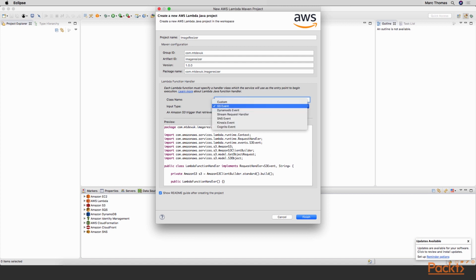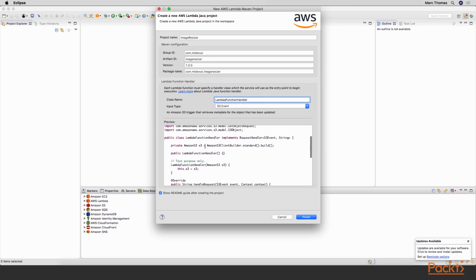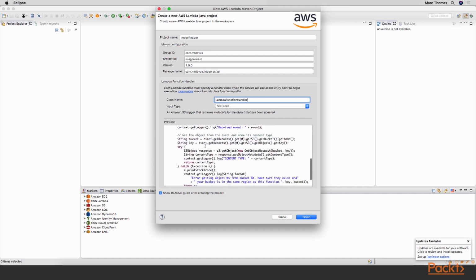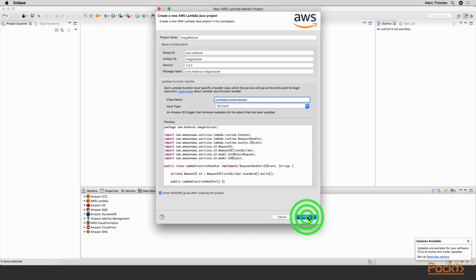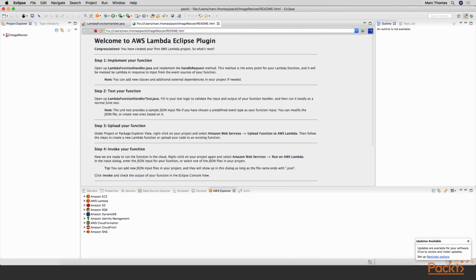There's a drop down here, which is the input type, and what this basically is, is a list of all of the different events that your Lambda function could possibly receive. So you have custom, S3, DynamoDB, etc. These are all the different types of applications that can interact with your Lambda function. We'll be creating a Lambda function that is going to be acting on S3 events, so we just select that S3 event. You can see below here that there's some boilerplate code which has been generated for you to get you started. And we just click Finish. That'll go away and generate that project for you.